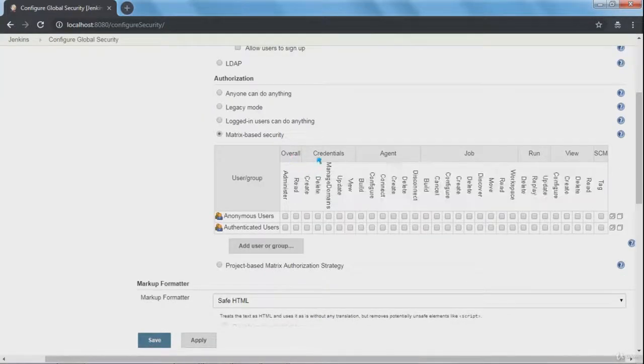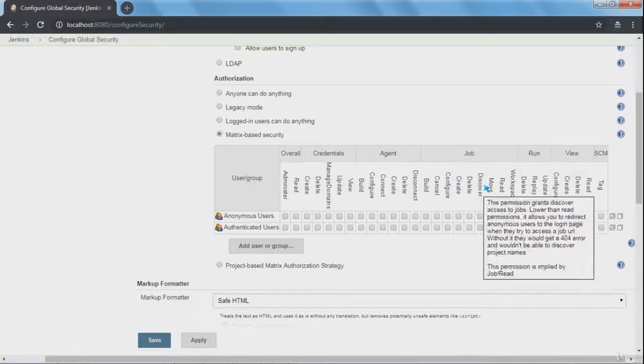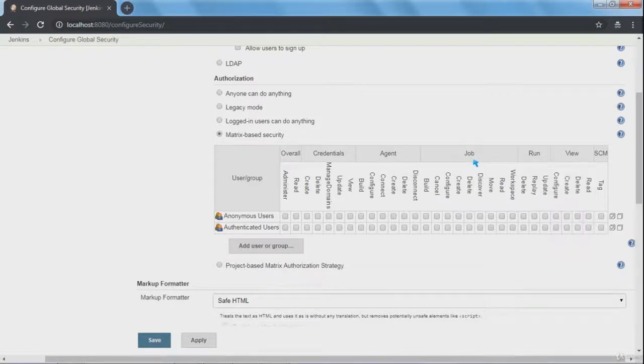If you see, there's overall, credentials, agents, which is nothing but slaves, then you have jobs, then you have run, then you have view and the SCM related access. And under each of these sections, you have subsections, right? Meaning sub-level access. For example, under the job, you have read access, you have discover access, you have delete access, you have create access, you have build access, etc.